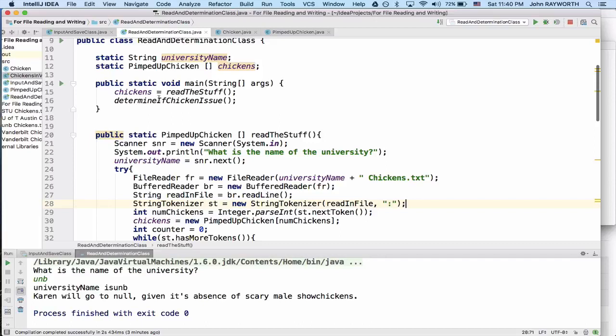And then the read and determination class will be for reading in one of the files and checking to see if Karen's going to go to that university or not based on the kind of chickens that they've got.